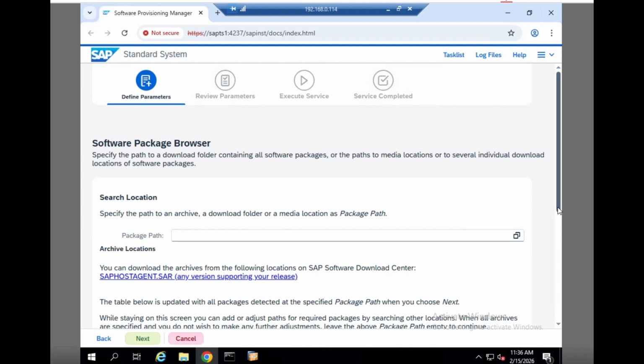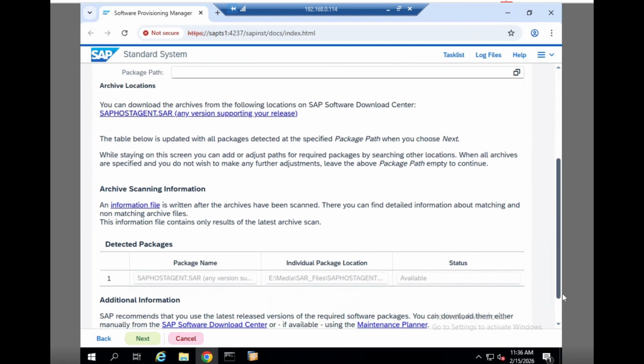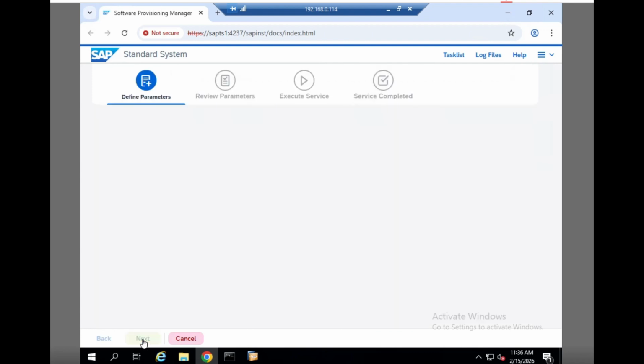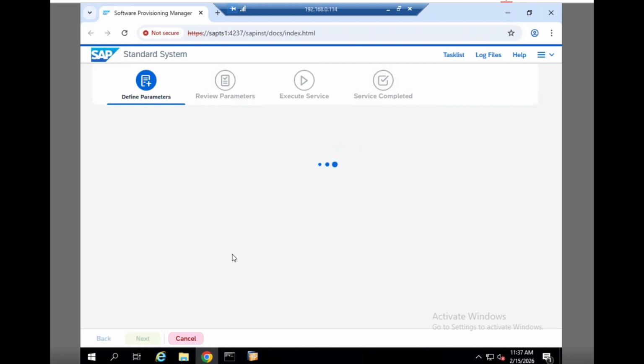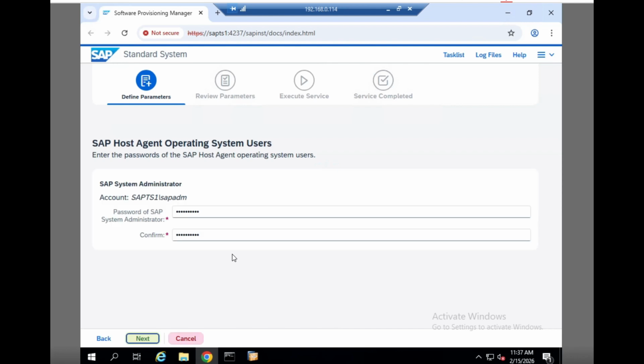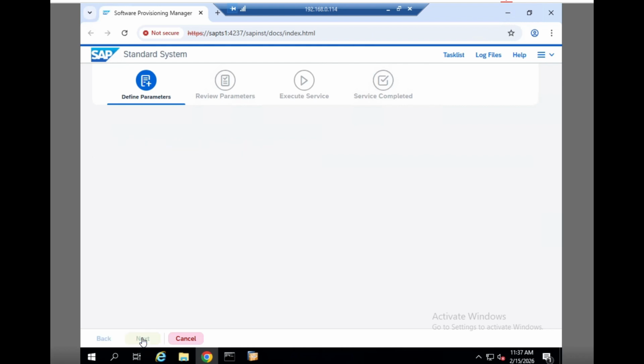And this is the host agent file. If you scroll down, you can see the status is available because we have chosen the SAR file that is downloaded from the service marketplace. Now for the Windows host agent, if it is a local domain, choose the local domain. If it is a domain user, then choose domain of current user. This is the SAP ADM user credential. The password is updated with the master password. Click next.